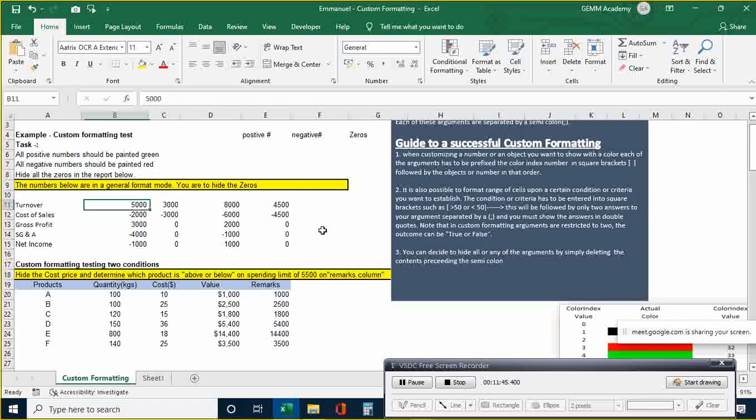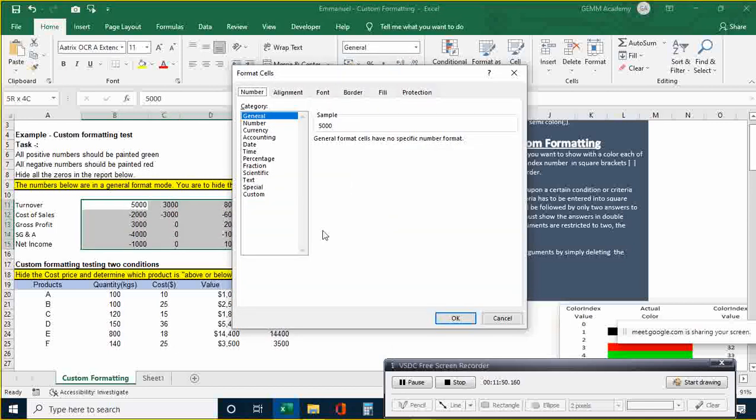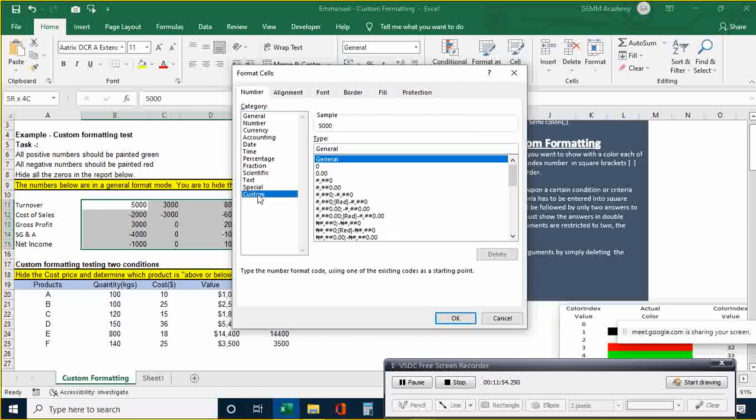I need to highlight the whole of this. Okay, press my Ctrl 1 and go to custom formatting. Can you see my hand, Miriam? Okay, so you come here and open your square bracket and type color 10. Right? Color 10 is for that dark green. So close the square bracket.